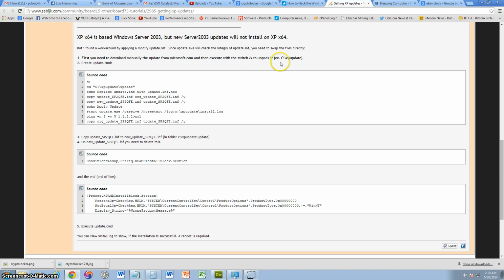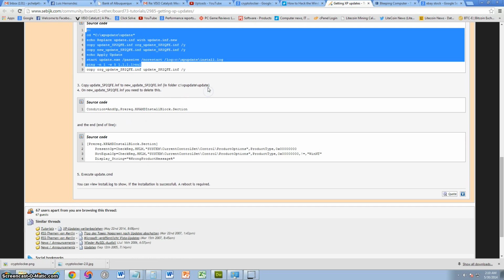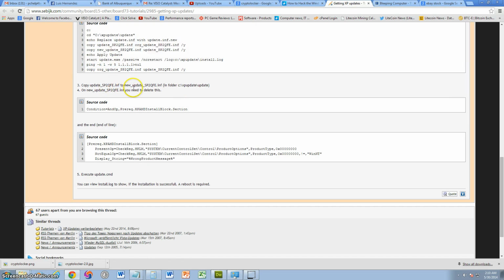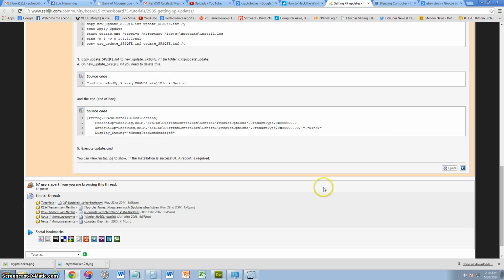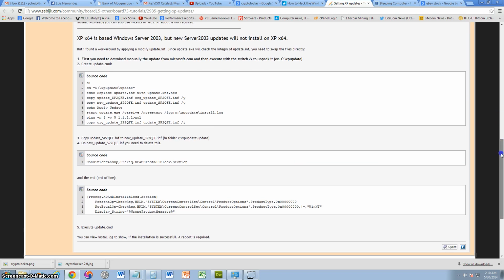But anyway, once you download it, you create an update.cmd file. You do this modification to the source code, and then you copy it into the new update. Then you delete the old one. To tell you the truth, I really don't know how this is done. All you programmers out there that know how to do all this, I would really appreciate it if you comment in the comment section of the video below and let us know how this works.